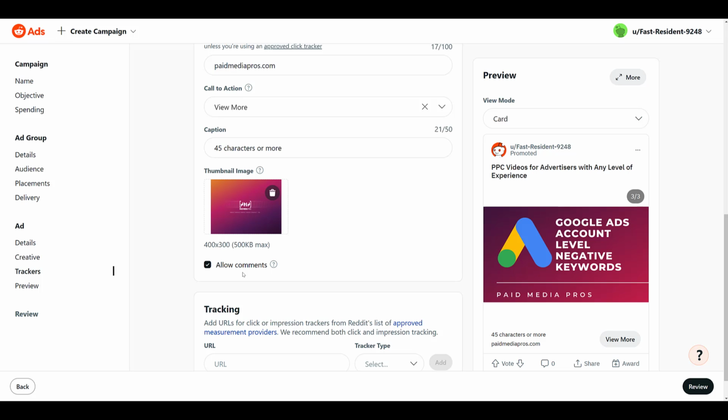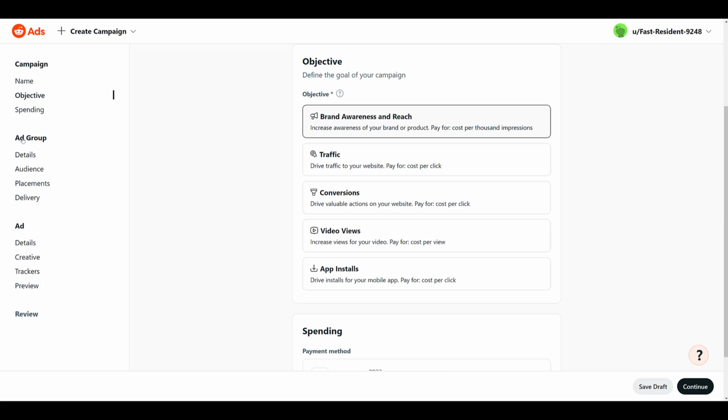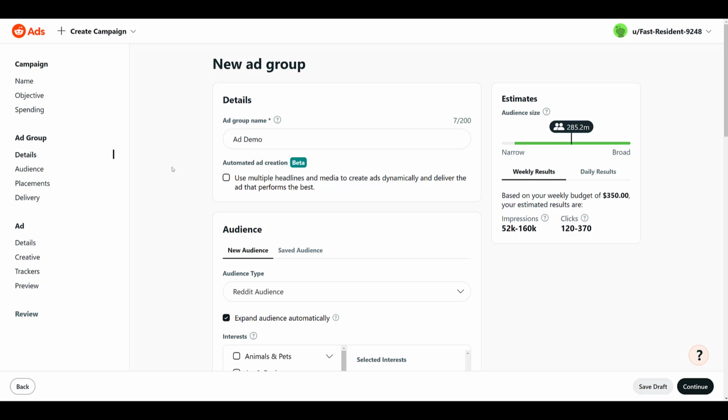Now, one more thing I want to do before I get to my final part is jump back up further in the campaign settings. I believe it's going to live under objective. Okay, I was wrong. It's the actual ad group. Currently under beta is a feature called automated ad creation. This is just like dynamic ads within Facebook. You're going to give Reddit a bunch of headlines, media meaning your images and videos, and Reddit is going to compile the ad to test out a variety of different formats.